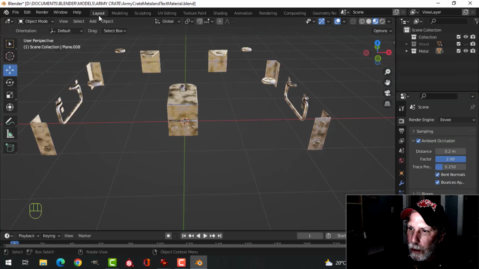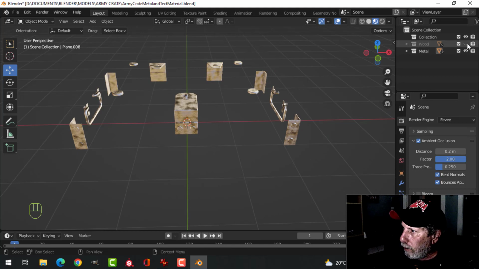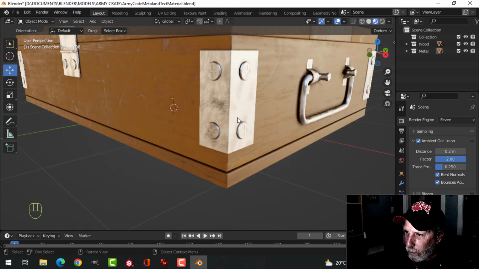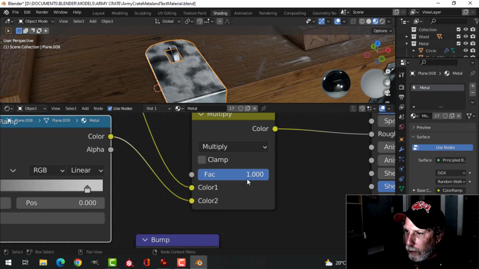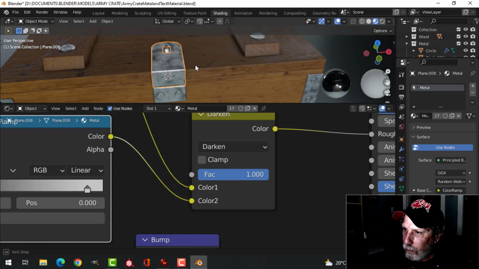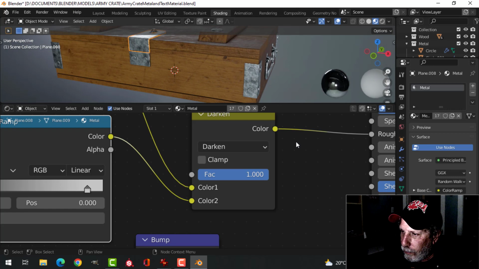And we start to get a really interesting effect. Now, let's try switching this over to darken. And I get that.